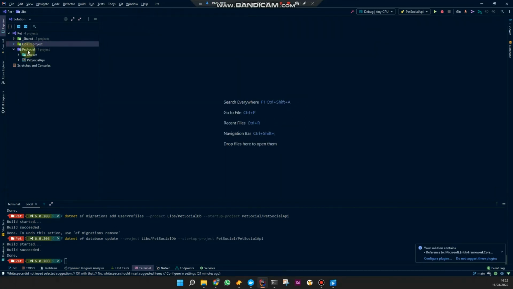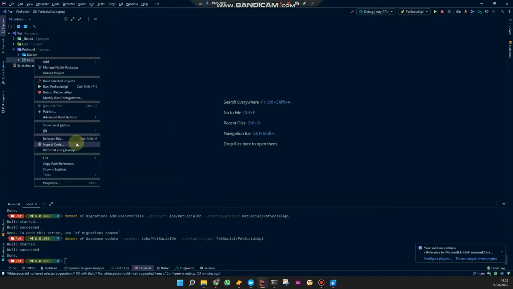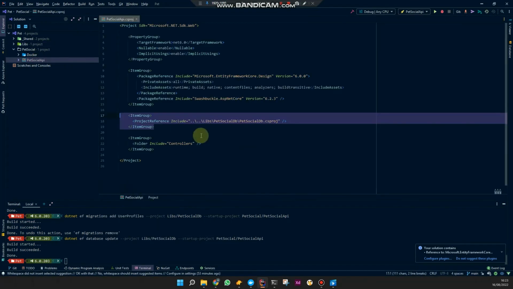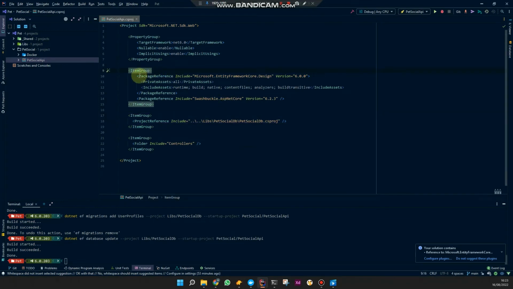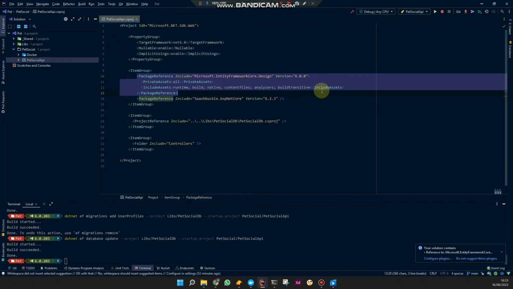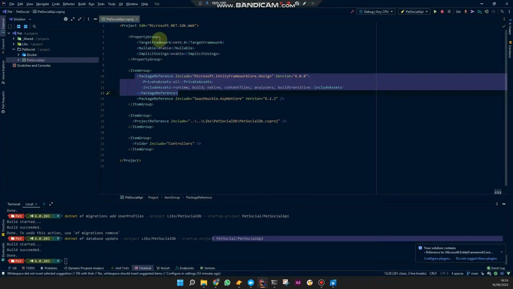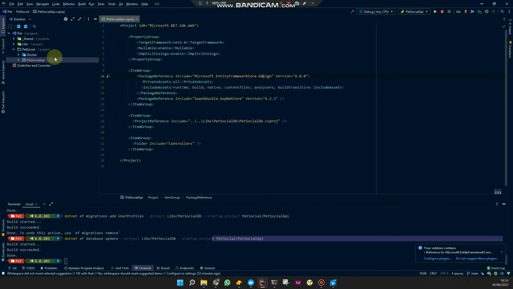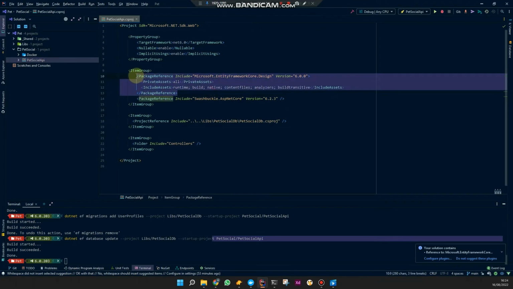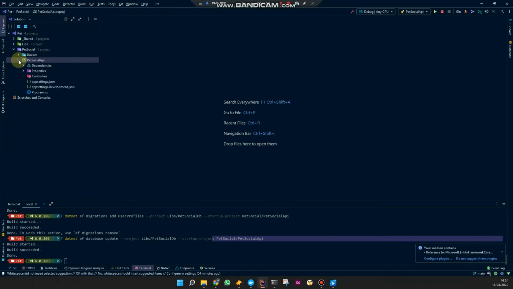I'm not sure if I showed it yet, but on the API project we also installed Entity Framework Core Design, which is needed to run these dotnet ef database commands because we specified the API project as the startup project. If you didn't, it's just going to error and tell you to install this one also on the API. Just don't forget to do that.